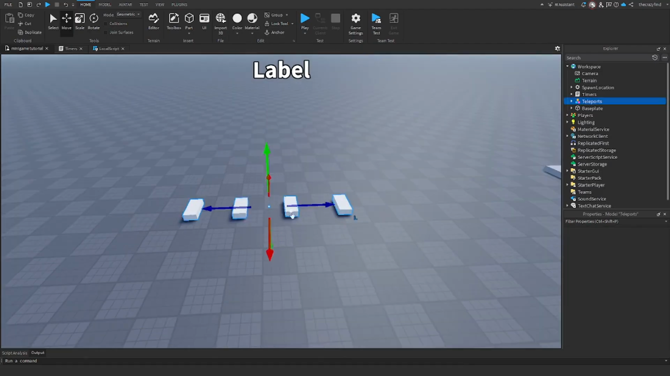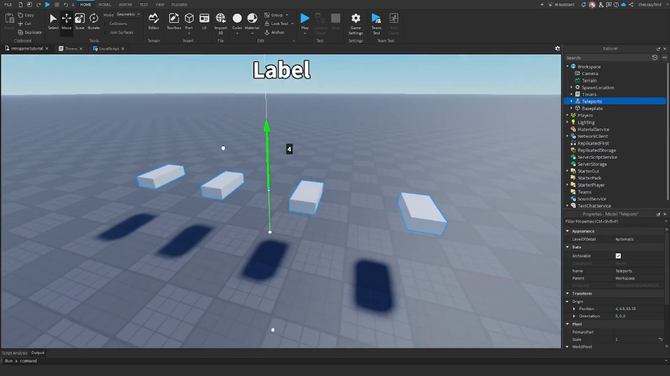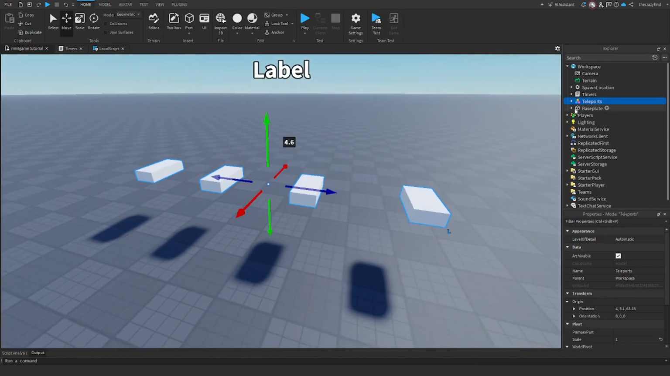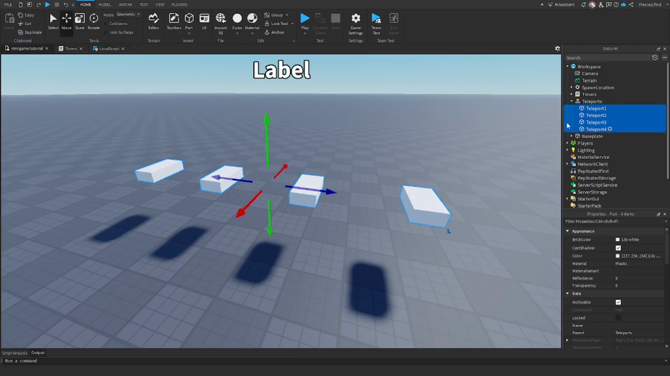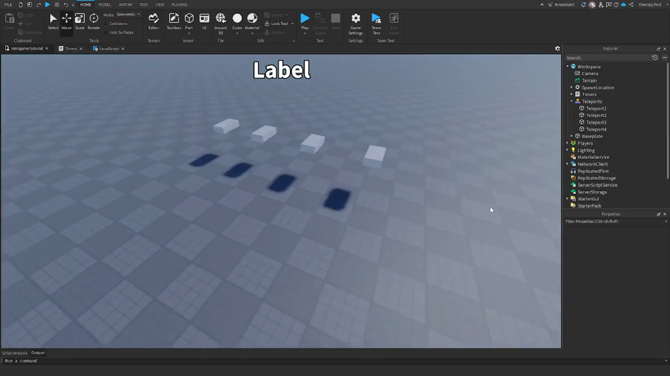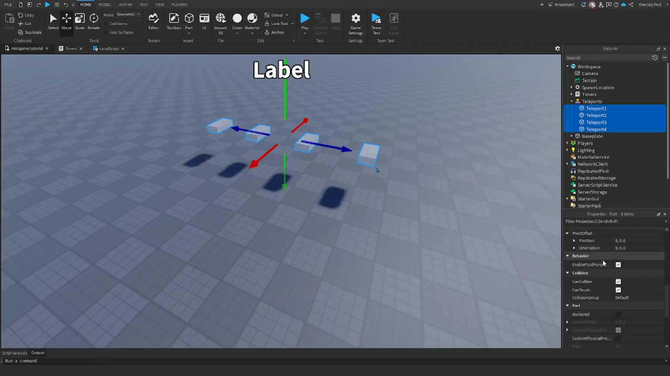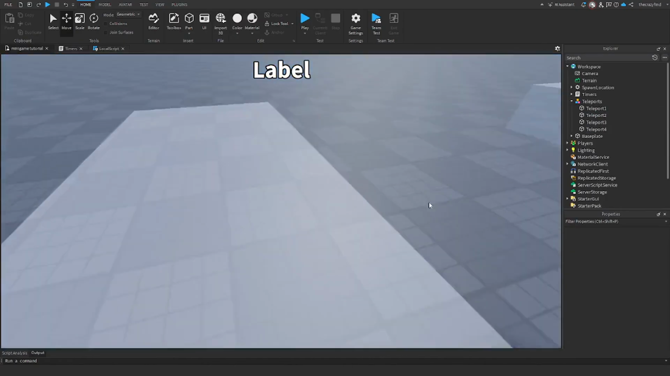Now you're going to raise these parts just a little bit up, and select all of them once again. So open up teleports and select them all. Change the transparency to 1, or if you still want to see it, make it almost transparent. And set CanCollide to false so that you can just clip through it.